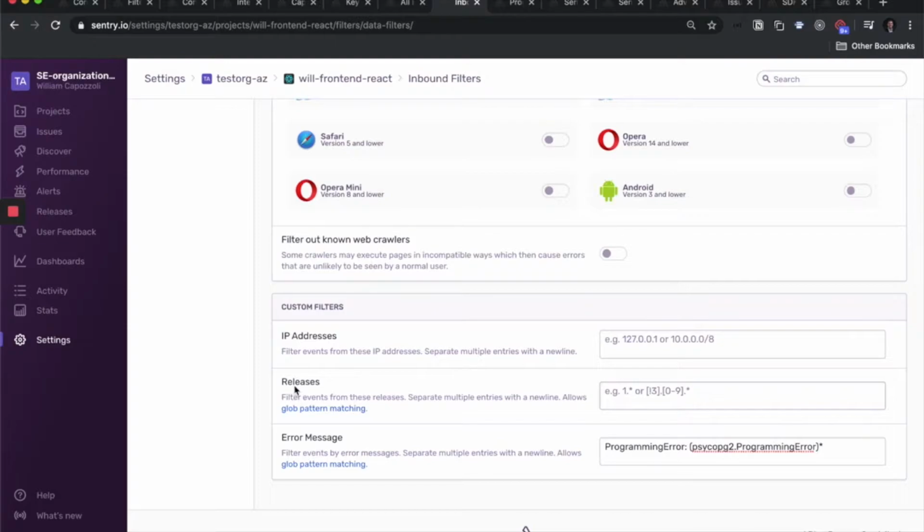You can filter by release, which is a version of your code, and we'll talk more about releases in the next section. If you had a buggy release that's been fixed, but customers are still accessing that version of your app, then you can ignore its errors here by putting the release number.